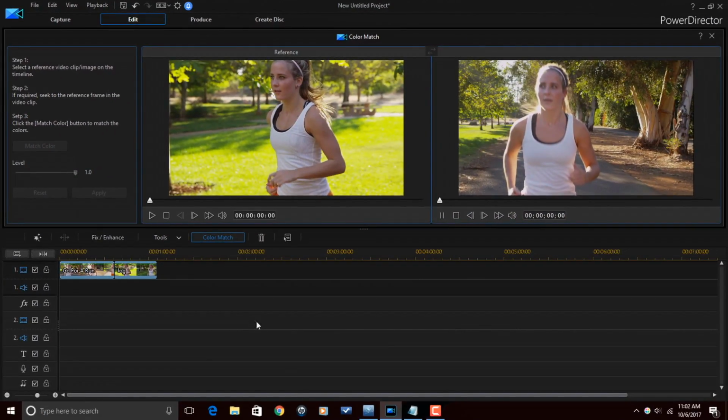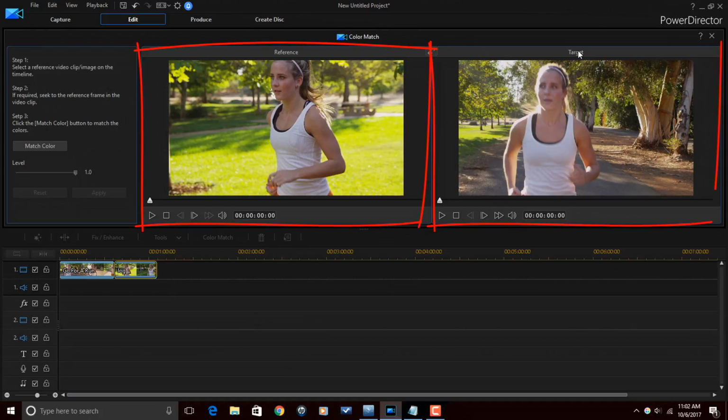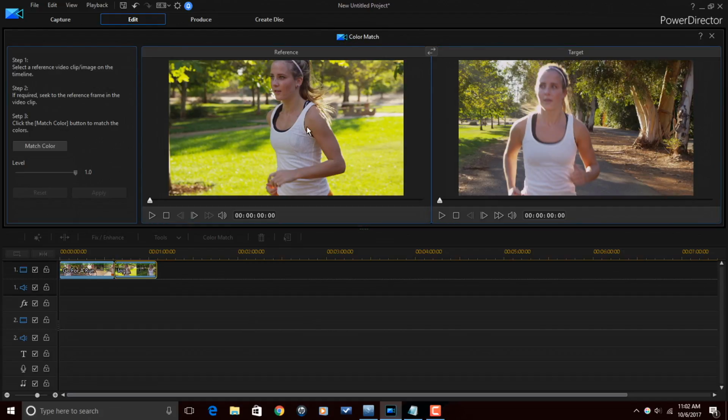And it will add the clips to the reference and the target locations. So the clip that I have on the left is in the reference and the clip I have on the right is the target. So the reference clip is the one that's going to say, hey, this is the color that I want to use to add to the target clip.